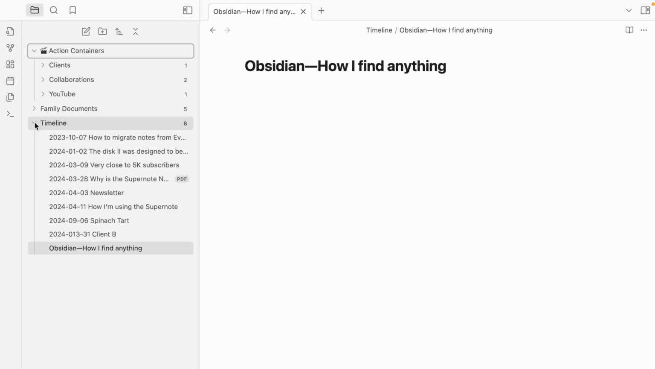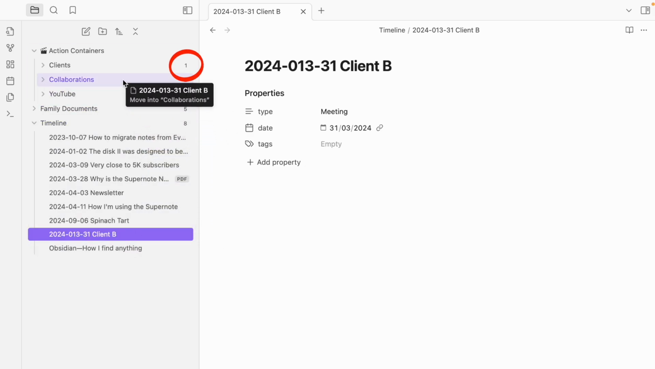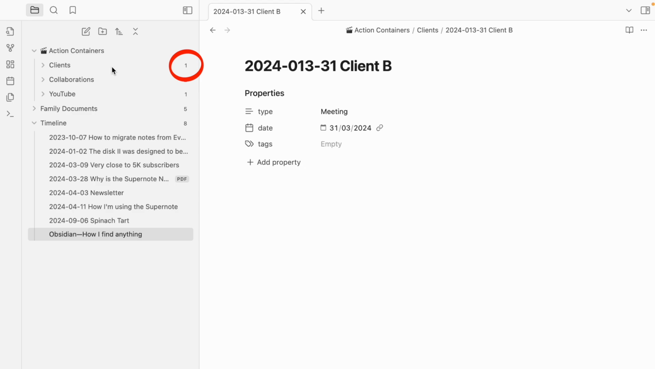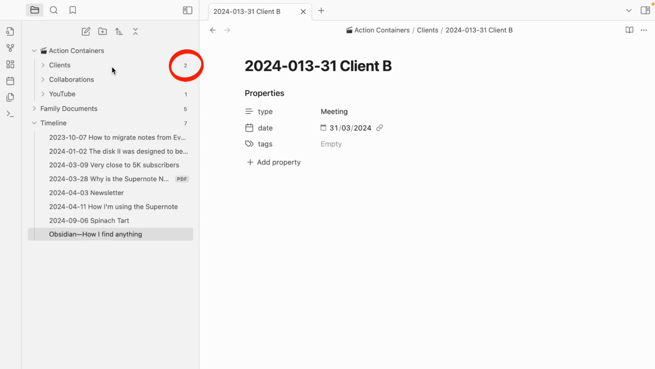For example, let's say a client wants new sessions with me. I can look for that client in the timeline container and move that client to the clients container, which means that now that client that was archived is something that is going on, a work in progress, and I can see the status because the number of notes, the amount of information I have inside the client's container increased, okay?